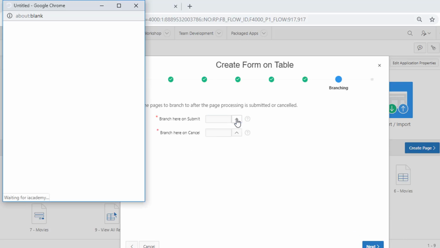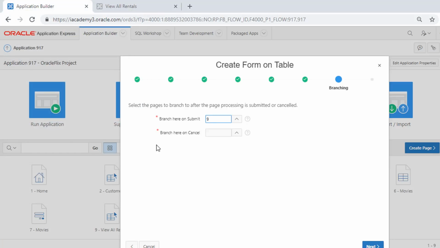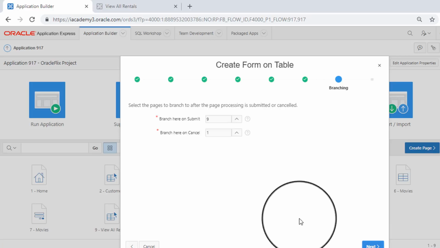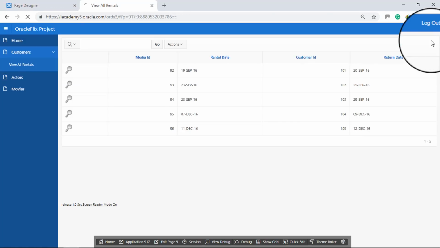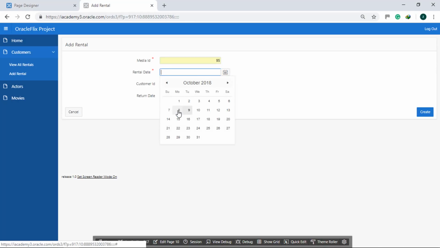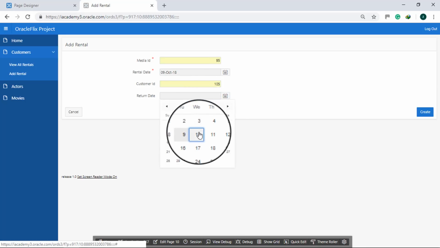On Submit, let's go to our View All Rentals page. On Cancel, let's go to Home. Click Next. Click Create. Click Save and run page. Set media ID to 95. Date to today. Customer ID to 105. And return date to tomorrow.